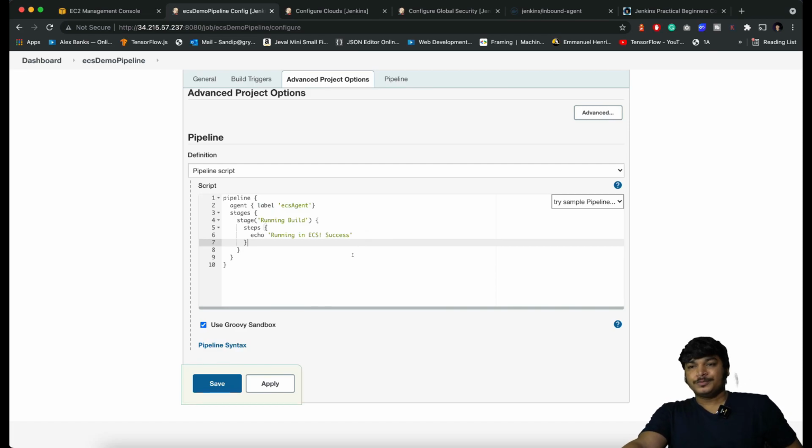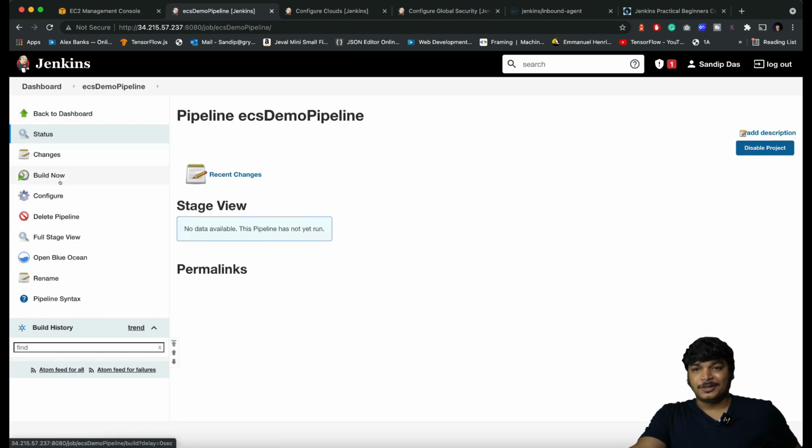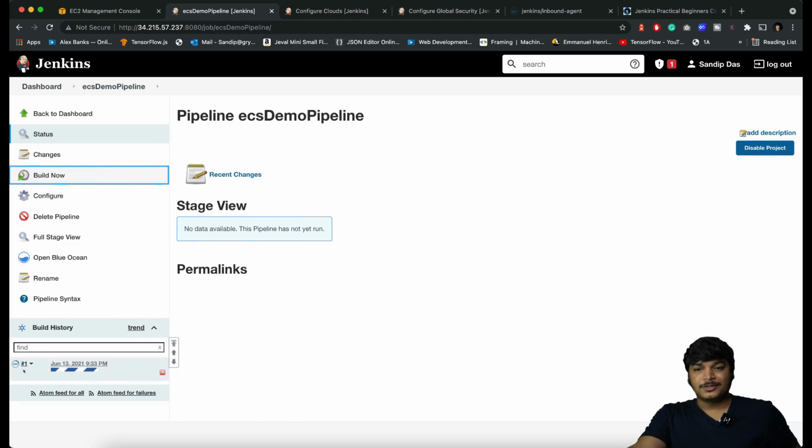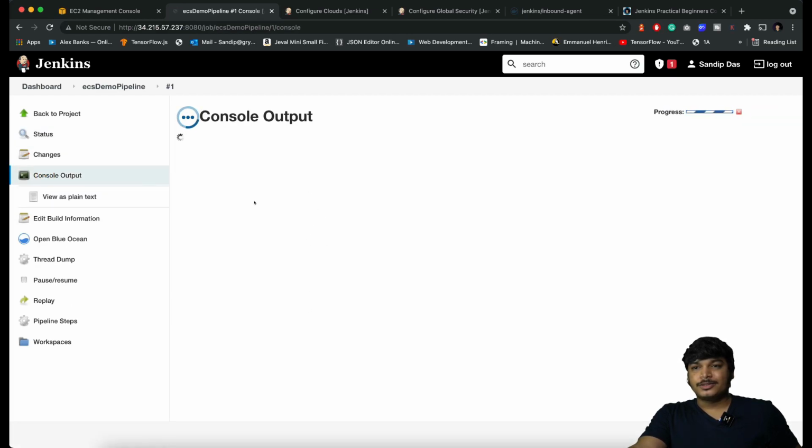Okay, looking good. Now click on save and then click on build now. You'll see the build is running. Click here and click on console output and you'll see it's running here.